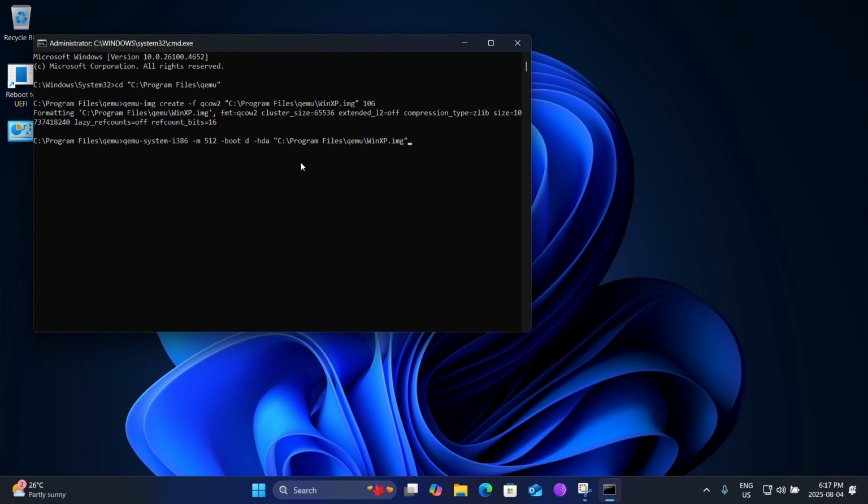winxp.img. And now we want to attach our CD-ROM. So we're going to do that with dash CD-ROM, and then the path to where you saved it. So for me, I saved it as winxp.iso in my downloads folder. So I'm going to enter in that.